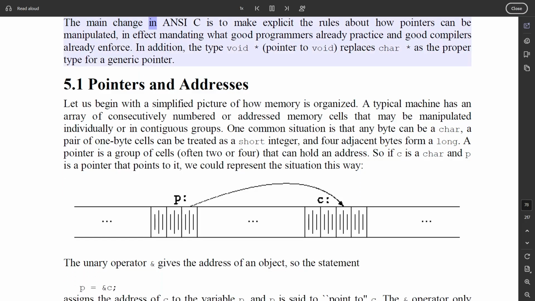The main change in ANSI C is to make explicit the rules about how pointers can be manipulated, in effect mandating what good programmers already practice and good compilers already enforce. In addition, the type void *, pointer to void, replaces char * as the proper type for a generic pointer.